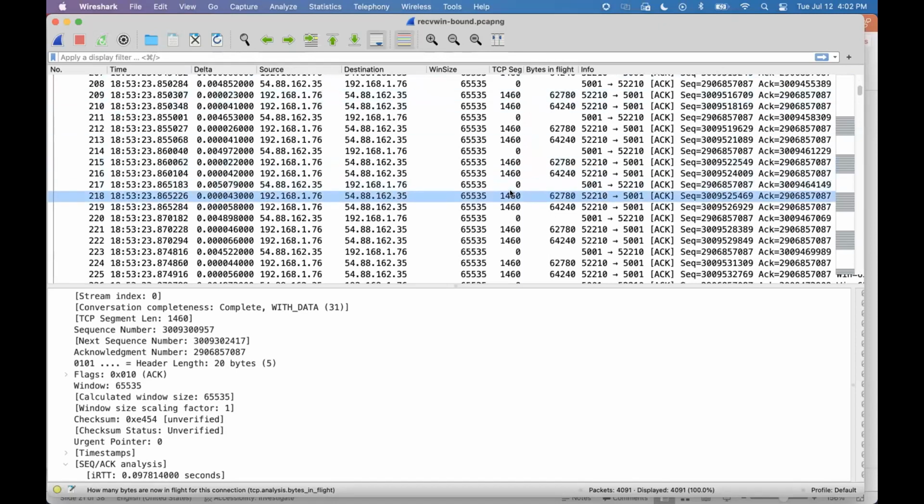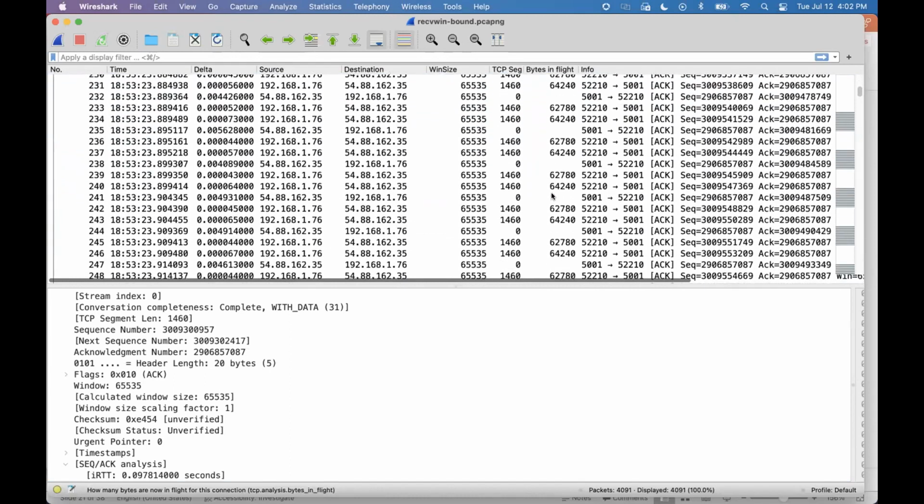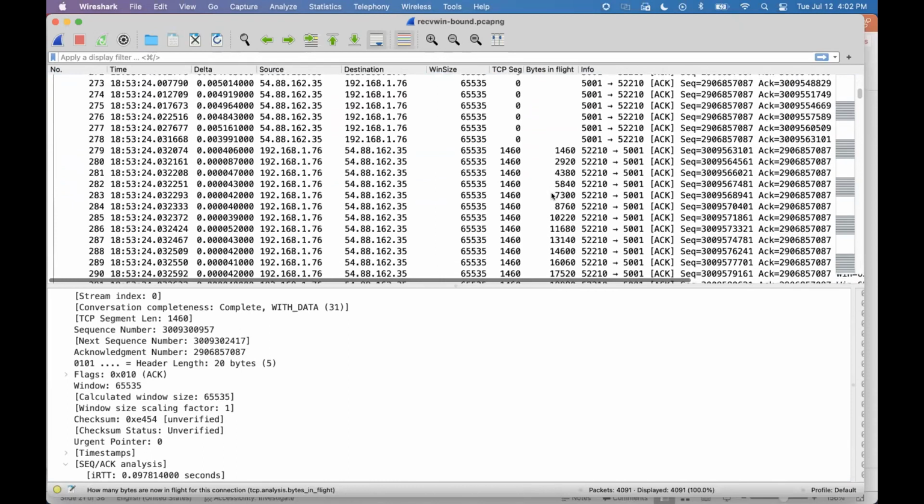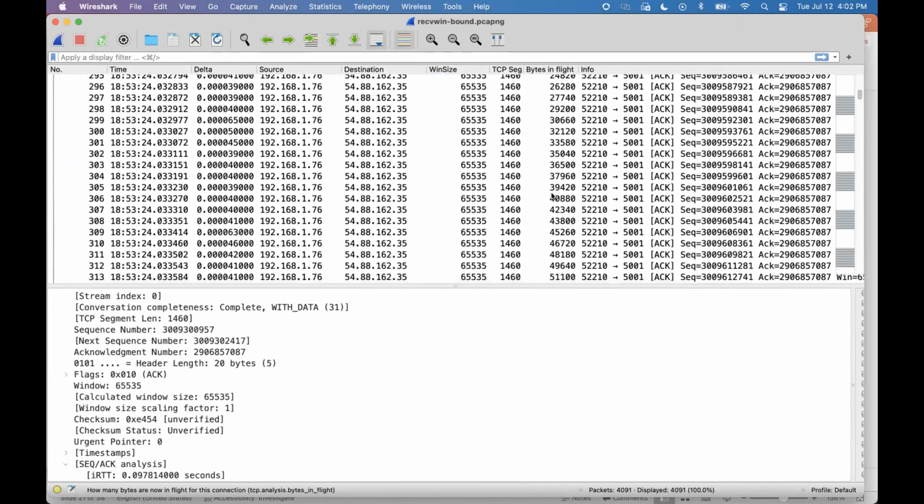Okay. So that's bytes in flight. Pretty straightforward, but it's something you want to keep your eye on when you're looking at throughput performance.